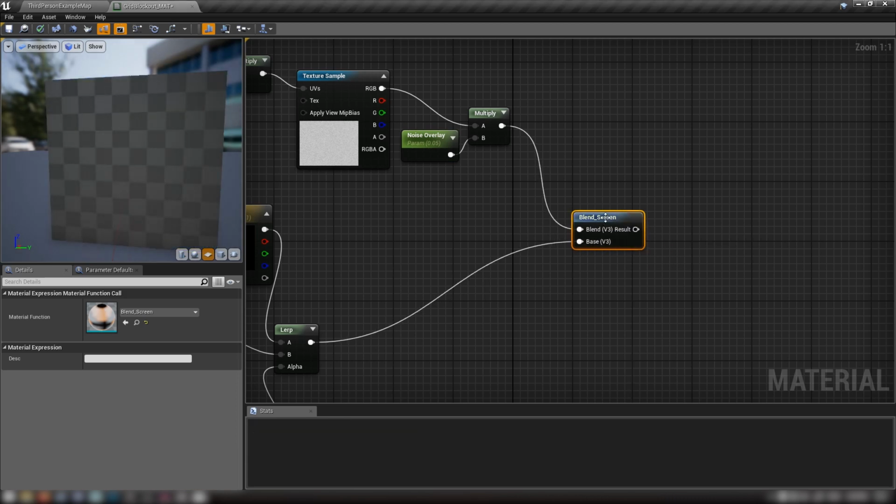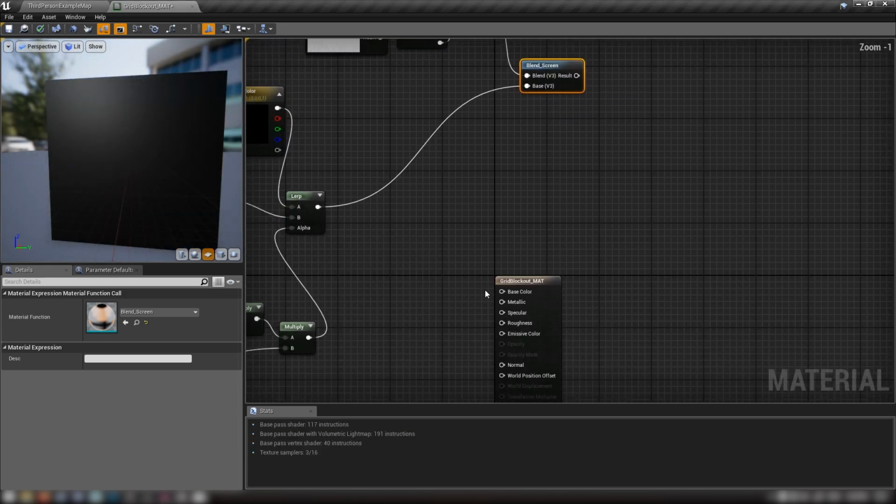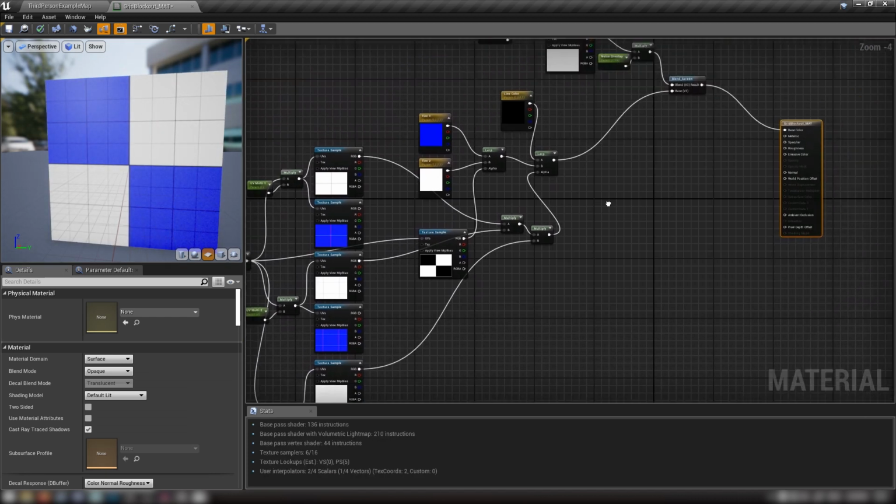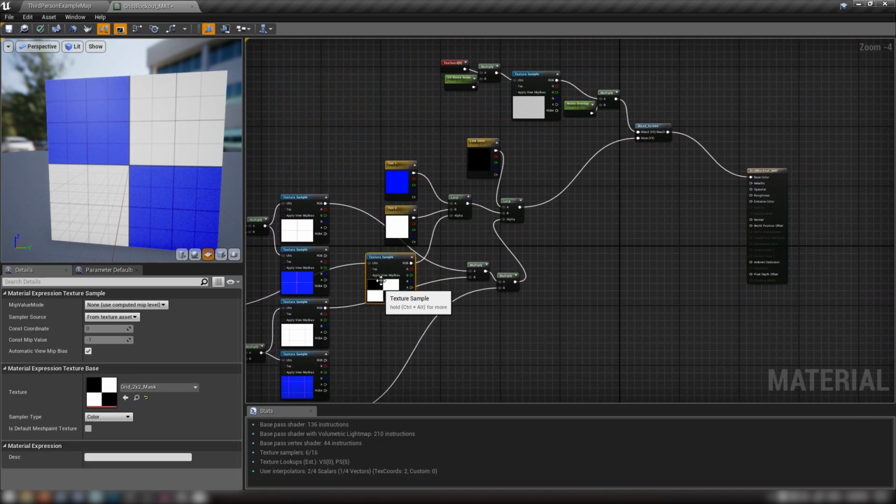Liking the look of it so far though, so let's stop previewing that, and we can plug this straight into our base color. I'll move this over here to the side a bit. So it's looking a bit more complicated than really that it is.